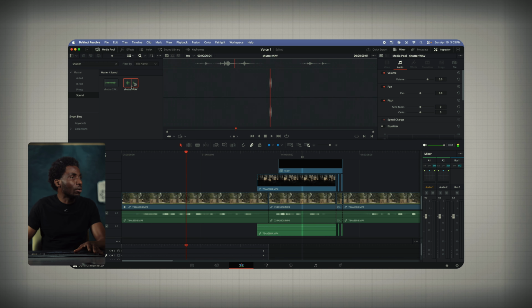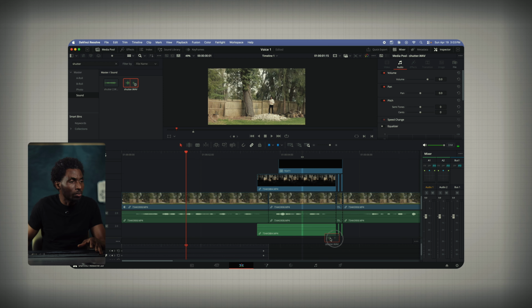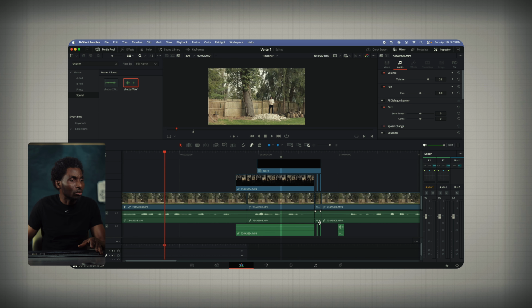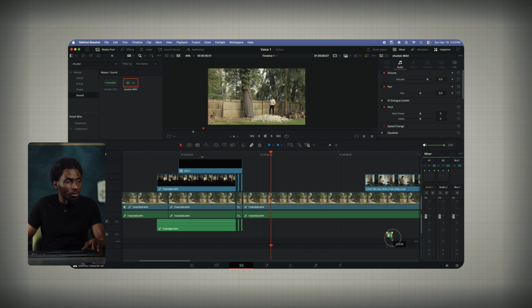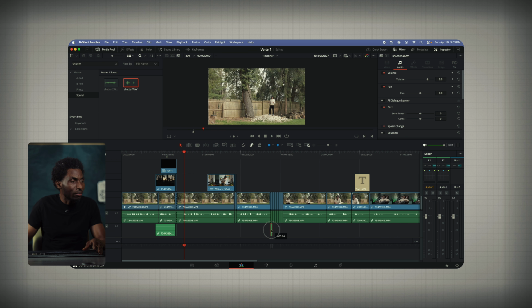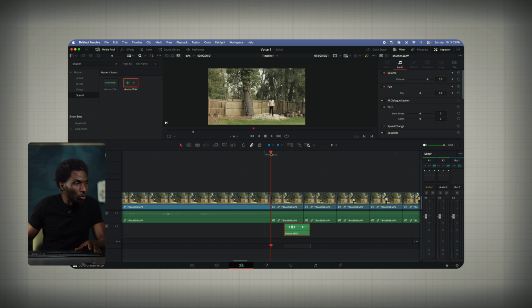I think this is the one I want. Yeah, that's the one I want. I'll simply take it and drag it to the timeline. I'm going to use it where I froze the clips. So it will give you that shutter effect and drag them to position. So it's going to be like this.